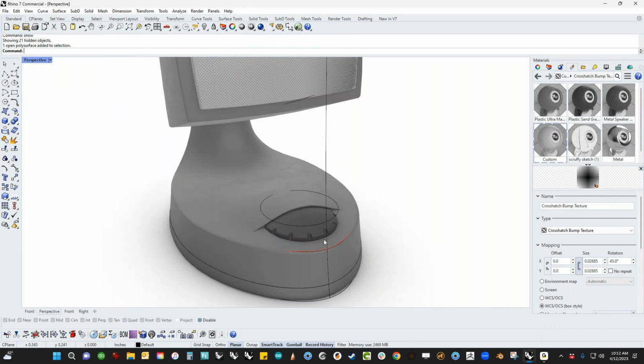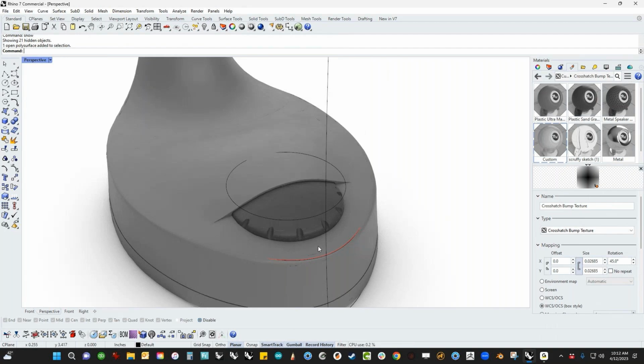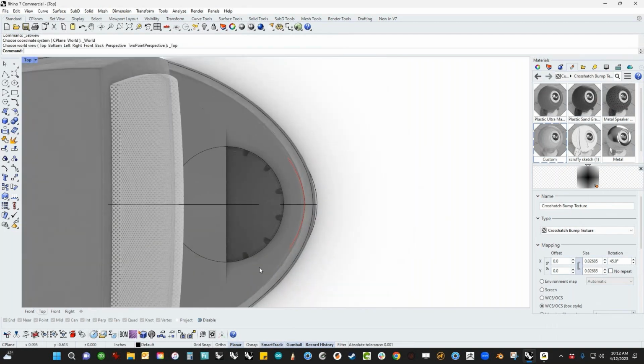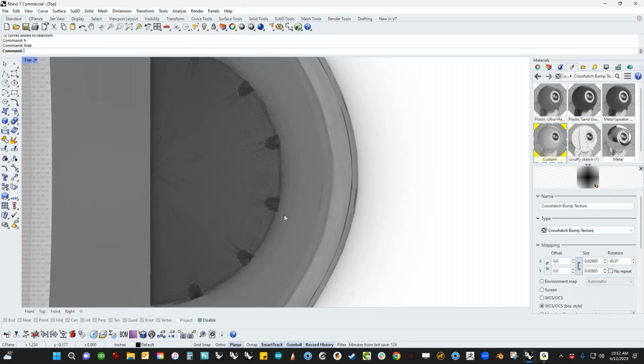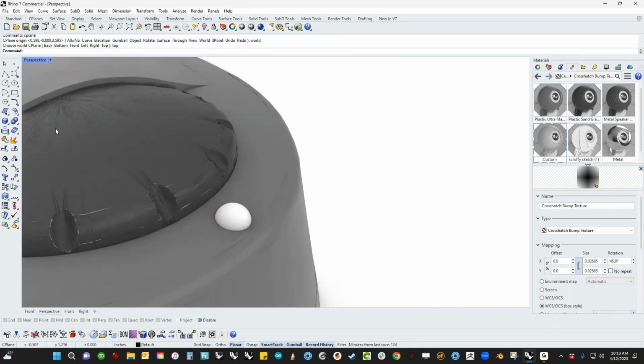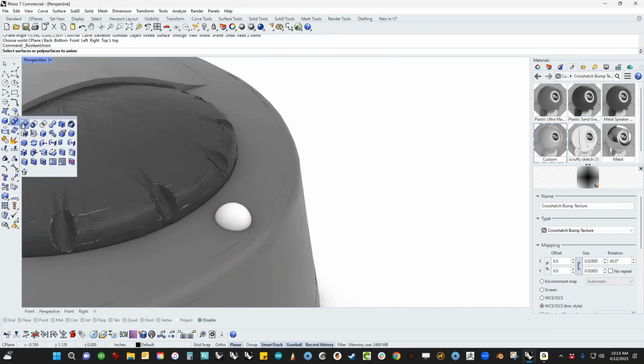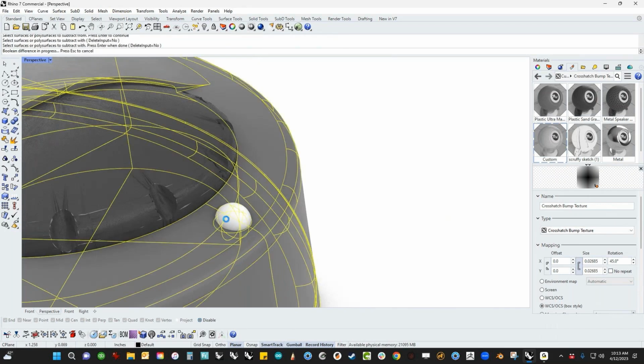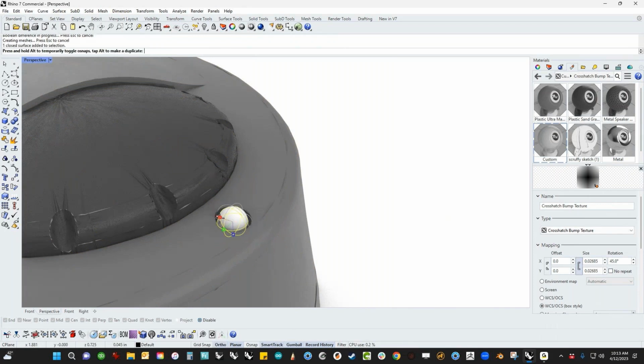The last thing that we want to do, maybe we'll add a little on-off LED, and maybe we'll just tuck that kind of right in here. Hide all my curves. And I'm going to just do that with a sphere. And I'm going to Boolean this out. My render mesh looks terrible. I'm going to Boolean this out, and then I'm going to shrink it down a little bit.